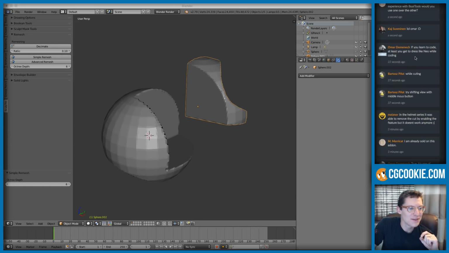If you learned to code, Omar, at least you get to dress like Neo while coding. Not a bad idea. You certainly get to feel like Neo, and that's actually great. I'm not even exaggerating. Like when he sees the green code, and he's like, I can do whatever I want in here. That's absolutely what it feels like. That is funny you bring that up.